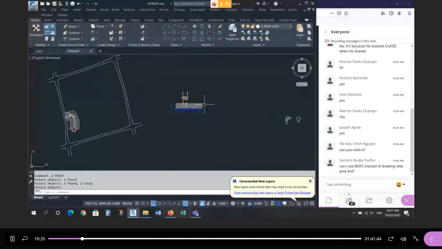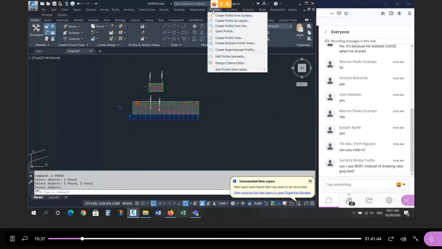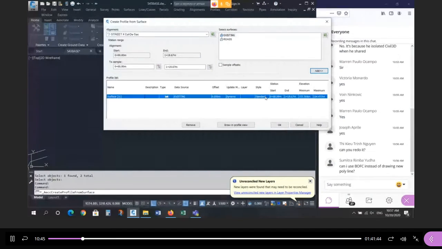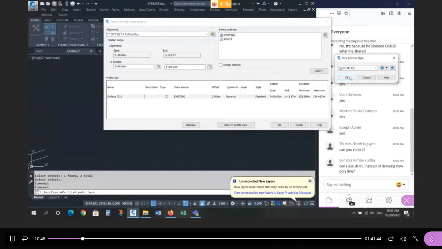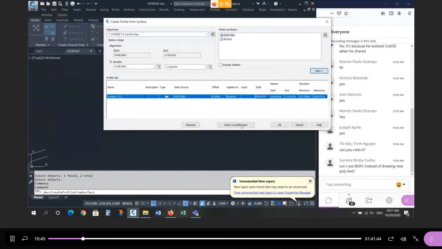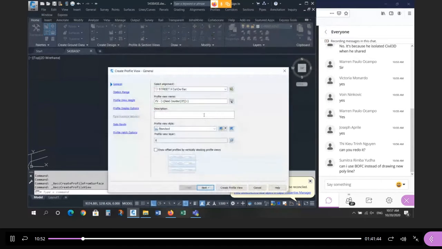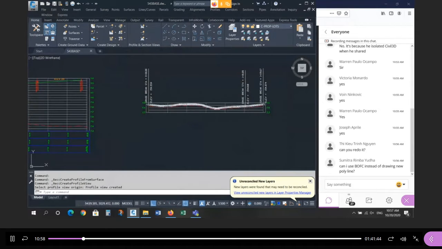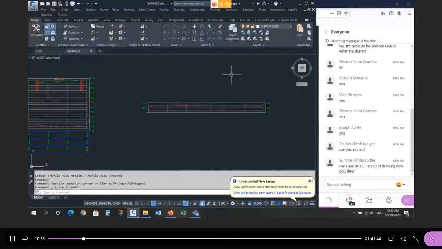I'm going to create the existing ground profile of that alignment. So profile, create from a surface. The cul-de-sac, existing ground, add. I'm going to change the style so that it's red and dashed. Road existing. I'm going to draw it in the profile view, change the style to the one called road. Create a profile view. I'm going to put it on the end, and then you can delete the labels. You don't need the labels for the existing ground. Okay, so I think I'm caught up now.